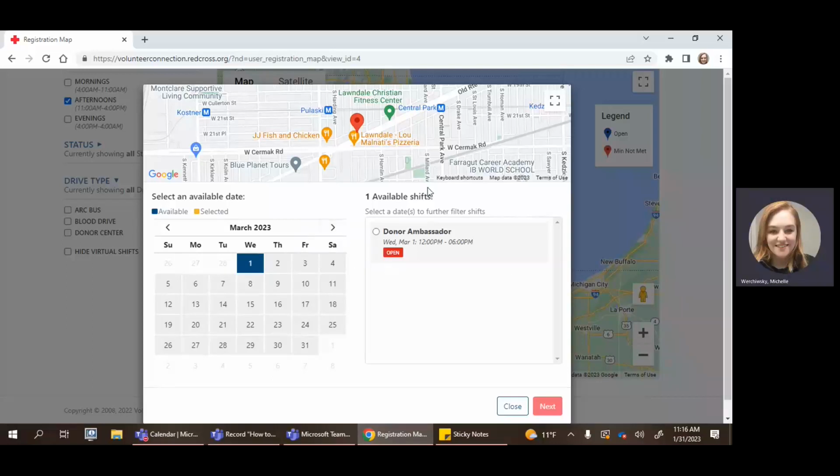When you're ready to register, we want to look under the available shifts to select the opportunity best suited for our schedule. Now, understanding I can work March 1st from 12 to 6 p.m. at this location, I will select the bubble that indicates this shift. You will see it then changes to a red color with a yellow barrier. I will then select Next to push me into the registration mode.